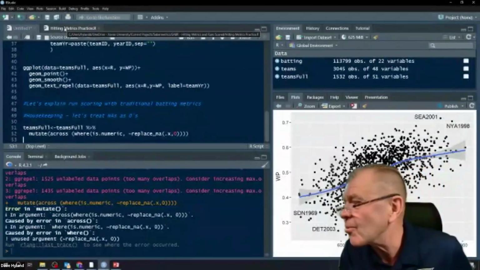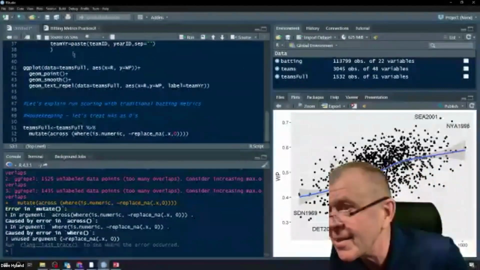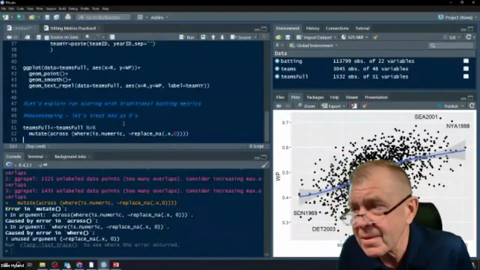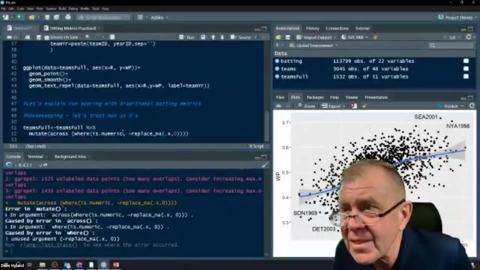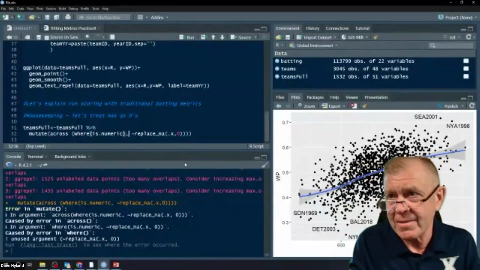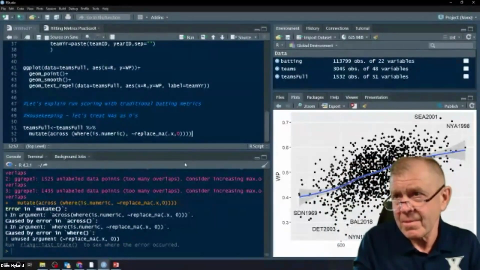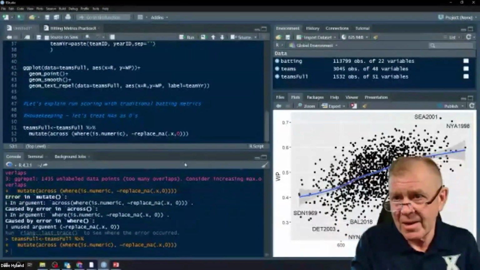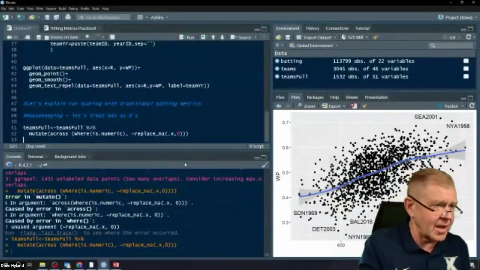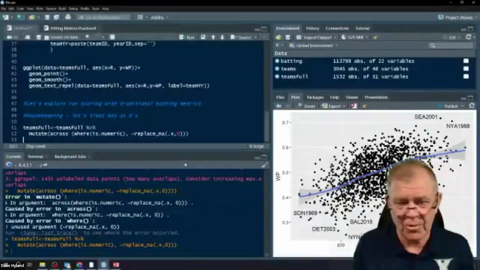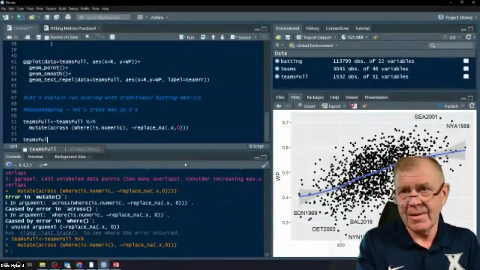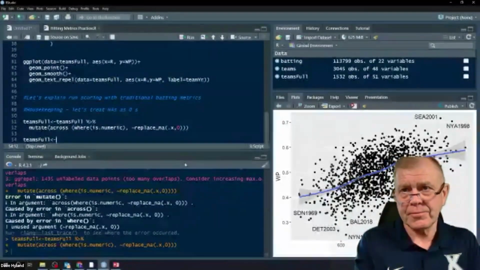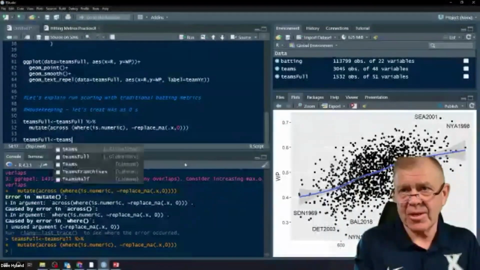It looks like I've got something wrong here. I'm missing a right paren here. Probably got an extra paren there. There we go. So all I did there in that code is replace all the NAs with zeros. Let's keep going. Let's create the traditional batting metrics.